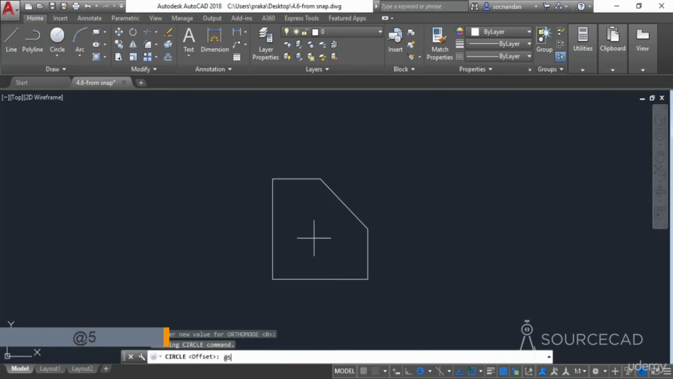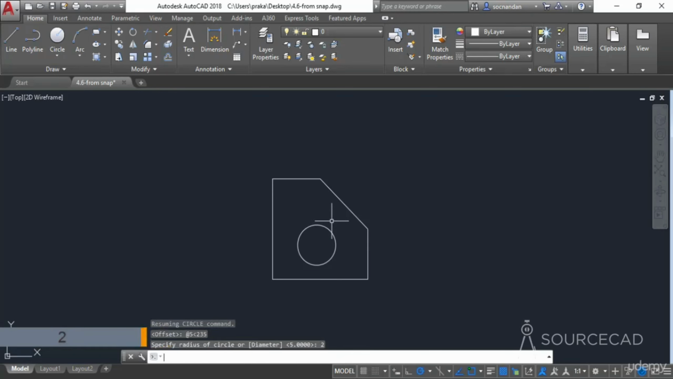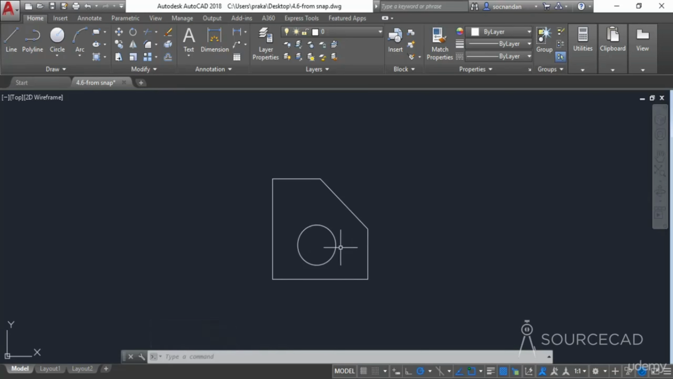We are entering @ because we are using the relative coordinate system, and in the relative coordinate system we have already selected this point as the origin, so we are entering the end point with respect to this origin. So now the distance is 5 and we need to enter the angle, which is 235 in this case. Now press enter and we have our midpoint. Now we only need to enter the radius, which is 2 in this case. Press enter. Here we have the geometry. So without taking any reference of any line or any other geometry, we can make these kinds of geometries quite quickly using the From Snap tool.